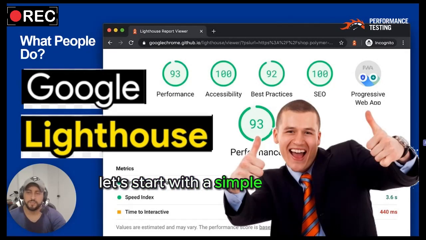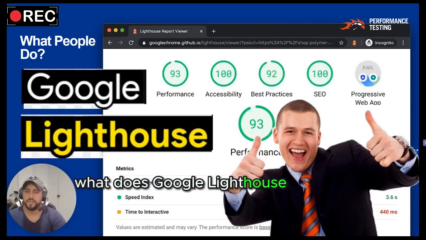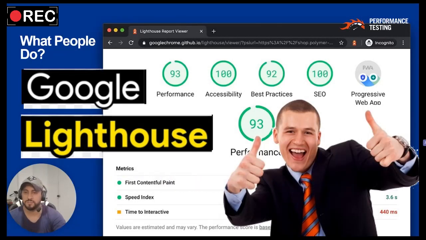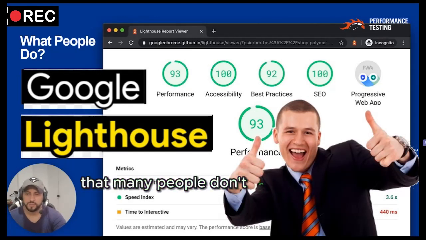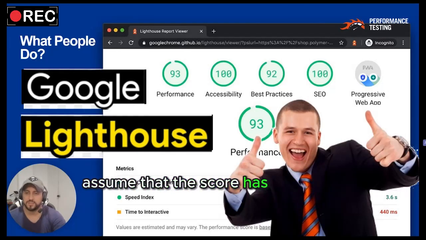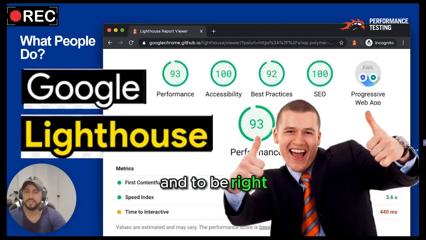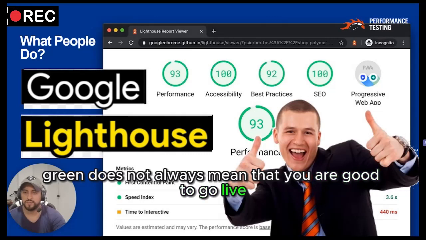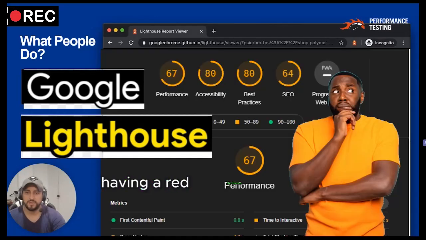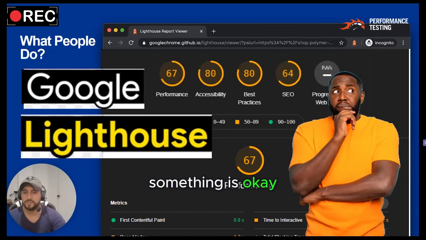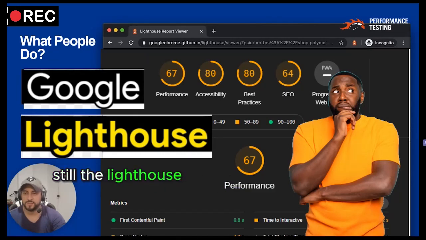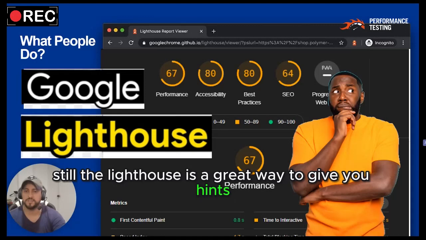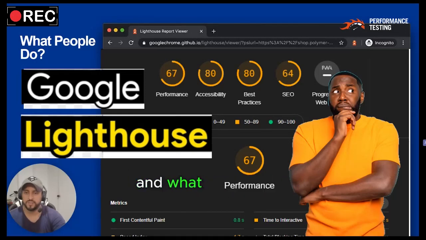Let's start with a simple question. What does Google Lighthouse measure and how can we use this information? I have a feeling that many people don't try to answer and just blindly assume that the score has to be high to be right. Green does not always mean that you are good to go live with your website. Having a red Lighthouse score is okay. Still, Lighthouse is a great way to give you hints about the performance and what you should fix.